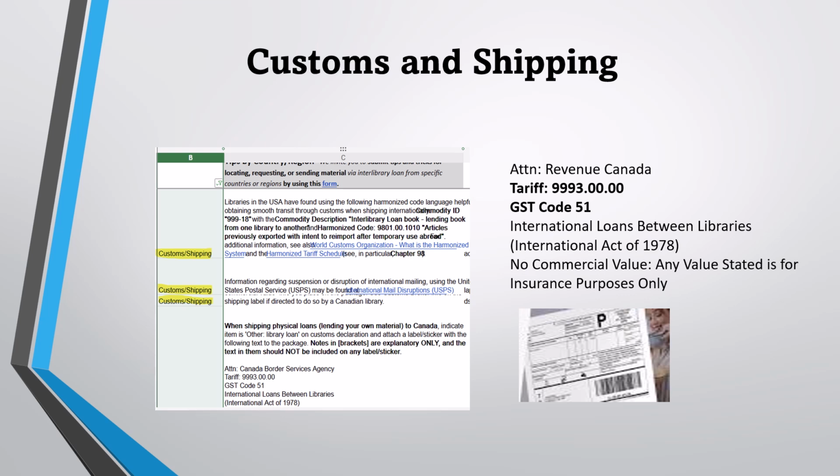Here is an example of a tip for customs and shipping. When shipping physical loans from the US to Canada, indicate the item as Other, Library Loan on the customs declaration, and attach a label or a sticker with the text on the right to the package.